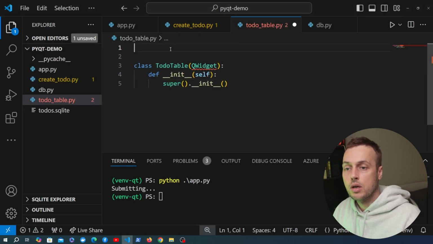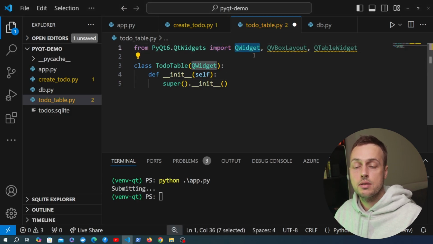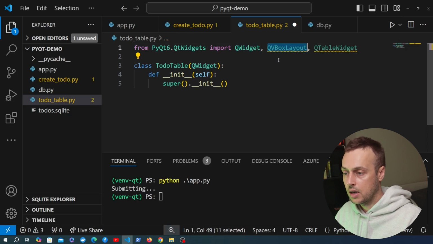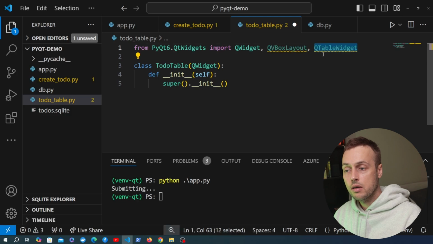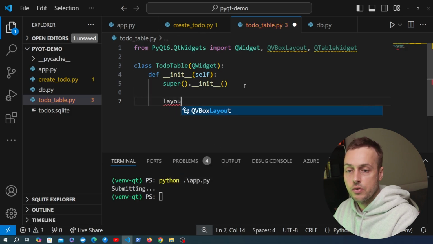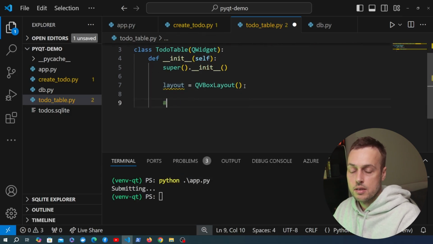And at the top here, we're going to import some widgets from PyQt. So the QWidget is going to be what we're subclassing, and we have QVBoxLayout as well. And again, we want to create a vertical layout here. And importantly, this one here for our table, that's the QTableWidget. So within the TodoTable's dunder init method, let's again create a layout here by instantiating the VBoxLayout. And then we're going to create the table widget.